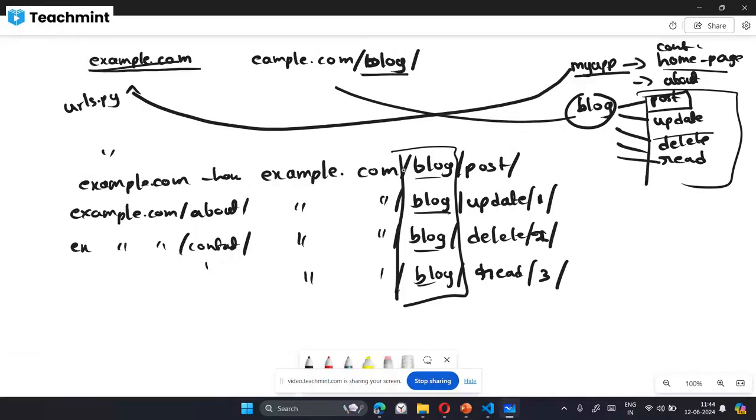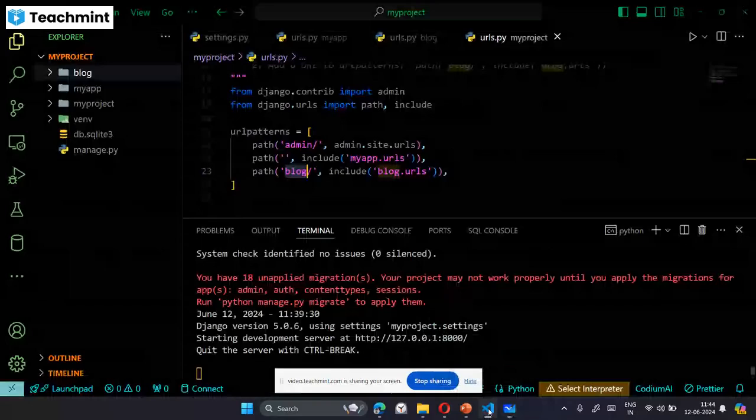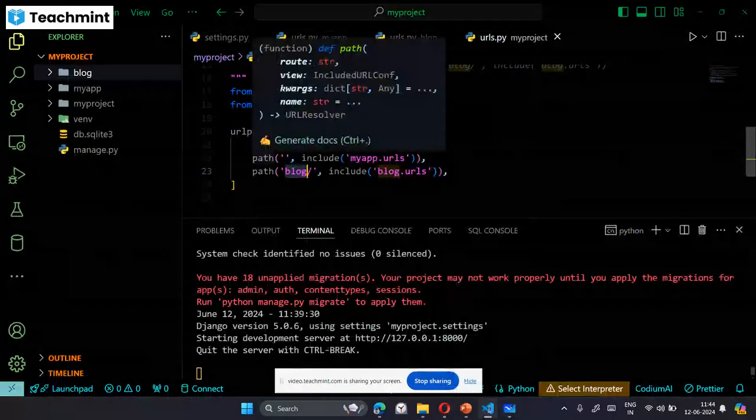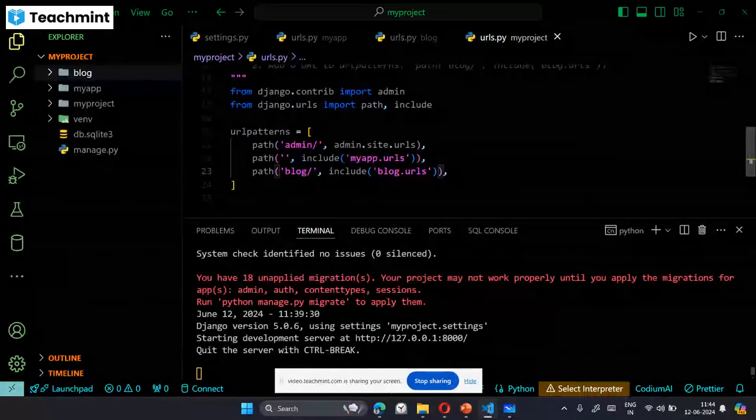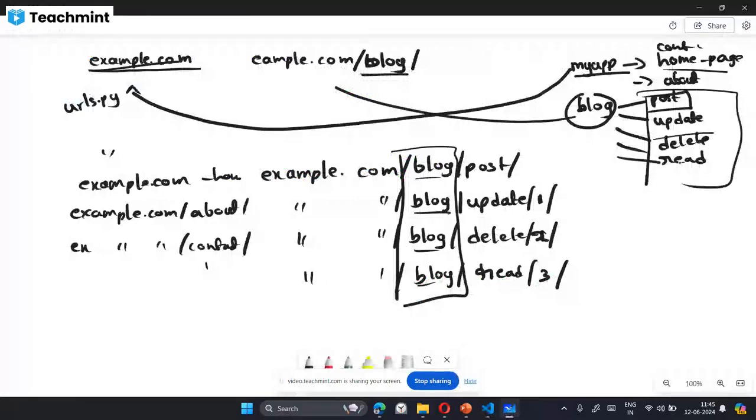Here there is no common subpath because I have not given any common subpath. This common subpath is for all the URLs in your app. For example, I have created another app like account. For this account app, the actions will be like login, register, and logout. So the URLs will be example.com, and here the common subpath for all the URLs in account is account.